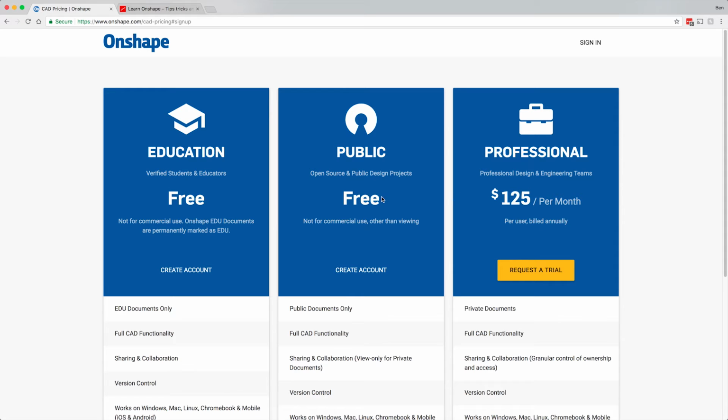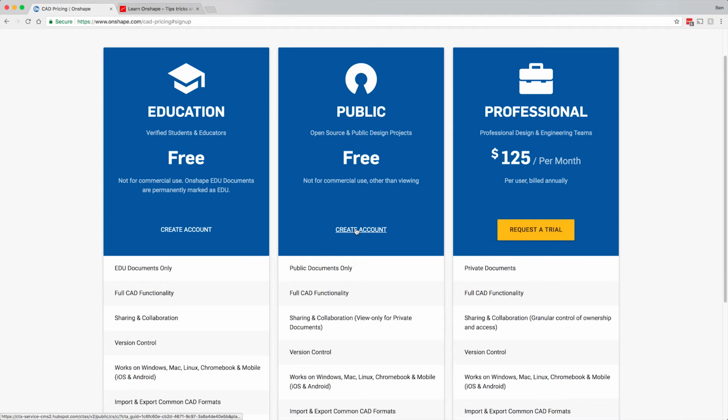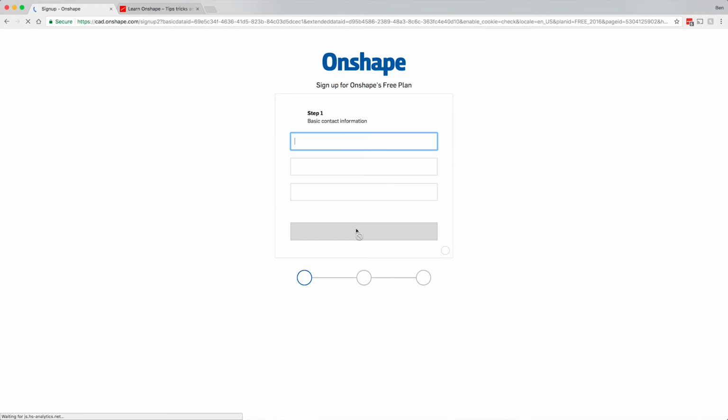But in the meantime, I totally understand if you're just starting and you just want to make a few models and maybe share them with your buddies. This is perfect, and it's free, and it's not a dumbed down version. It doesn't scale you back. It doesn't hurt you in any way. It's usually just the fact that your models are going to be public. So let's go in here. We're going to create this account.